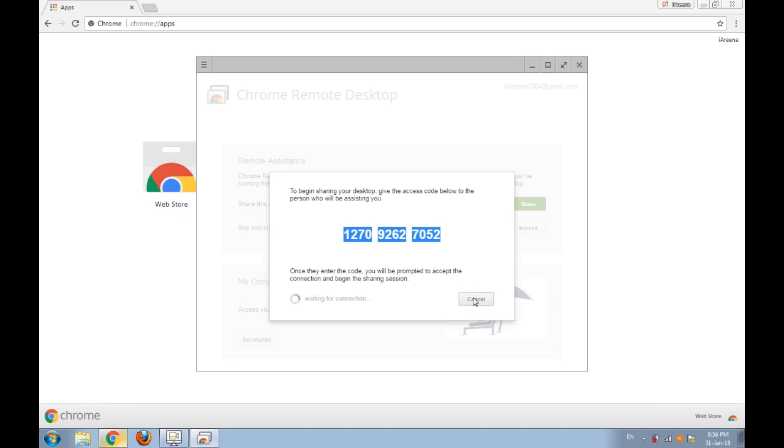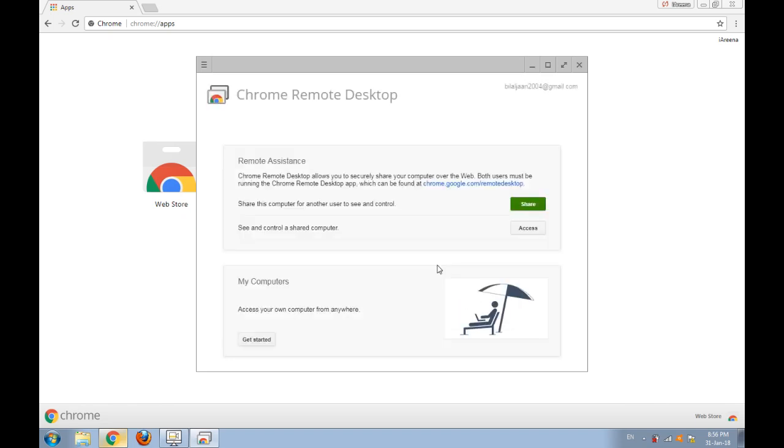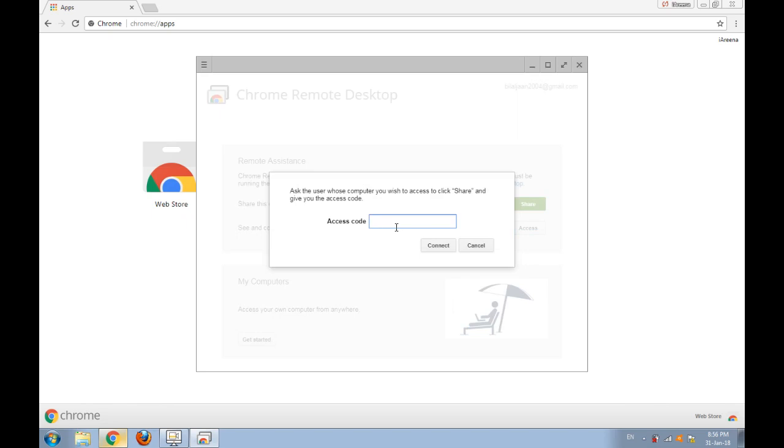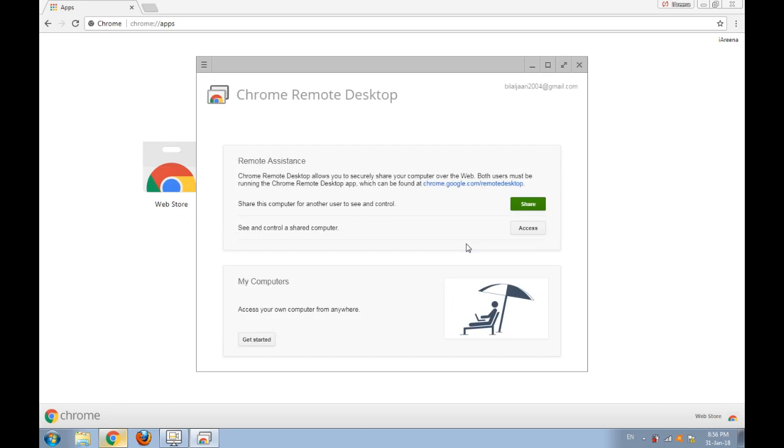Or if you want to access someone's screen for technical assistance, you should press this button, Access, and your partner will tell you the code and you will write the code here and click Continue. In this way you can share your screen and remotely control any computer with your partner, and you can provide or get technical support.